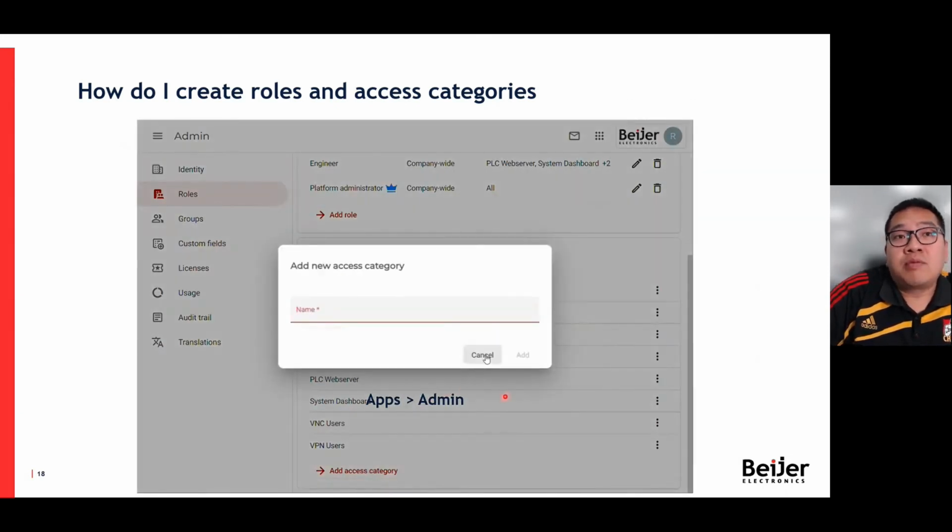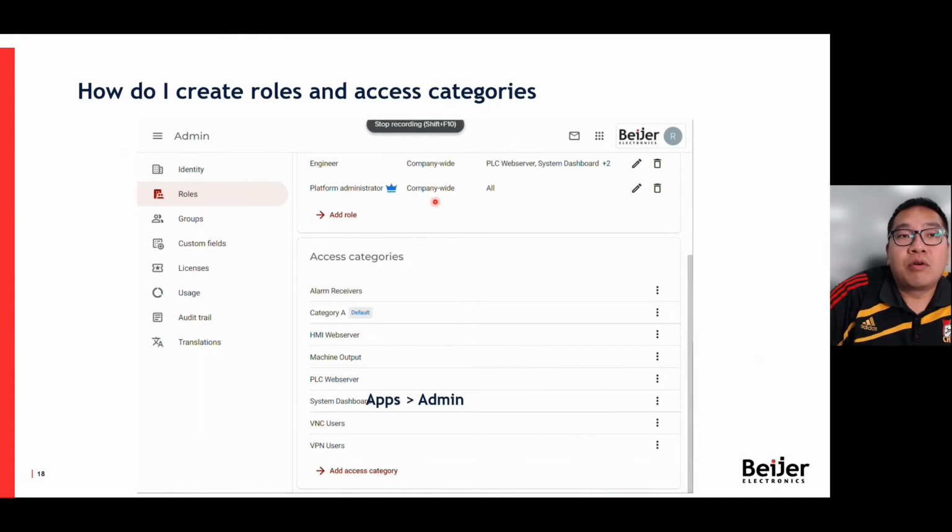Right now is a good time to say as well, when you create all these roles and access categories, it doesn't get tied to any particular service yet. That is a requirement that we need to do slightly later.